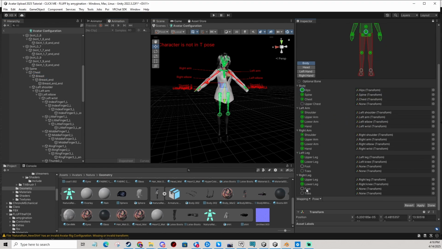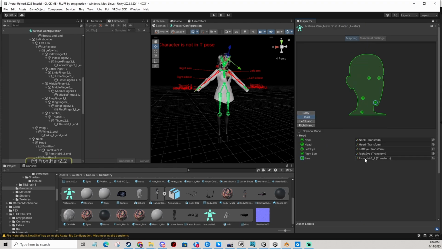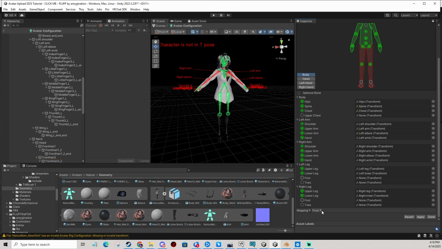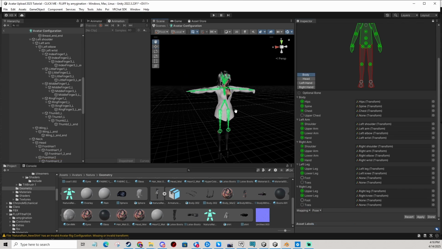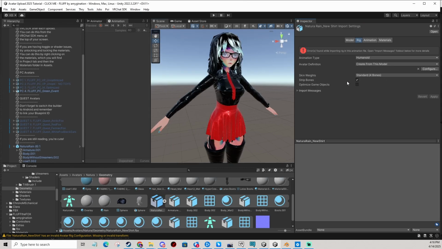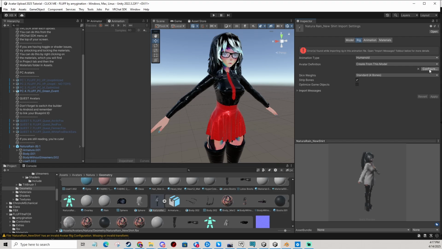We don't need feet or toes, so that's fine. We're also gonna remove the jawbone, which gets attached for some reason every time. And you can see the character is not in T-pose, so we're gonna go to pose, inverse T-pose, and that should be fine. We're done here. I think we're done. Let's see. No, we're not done.